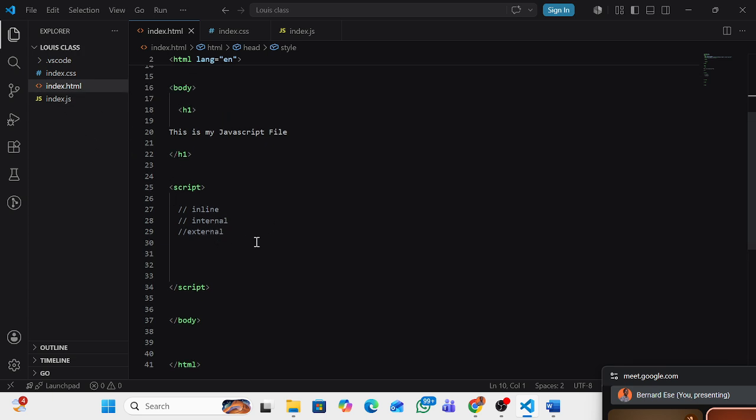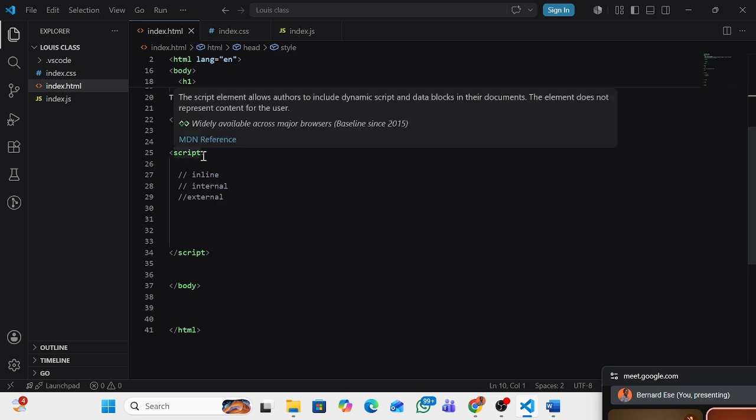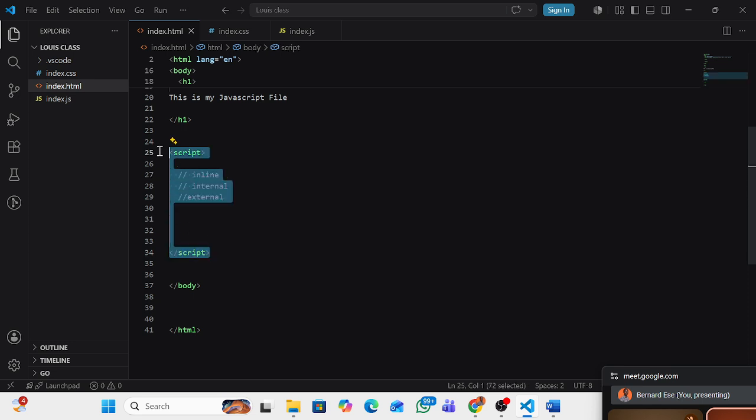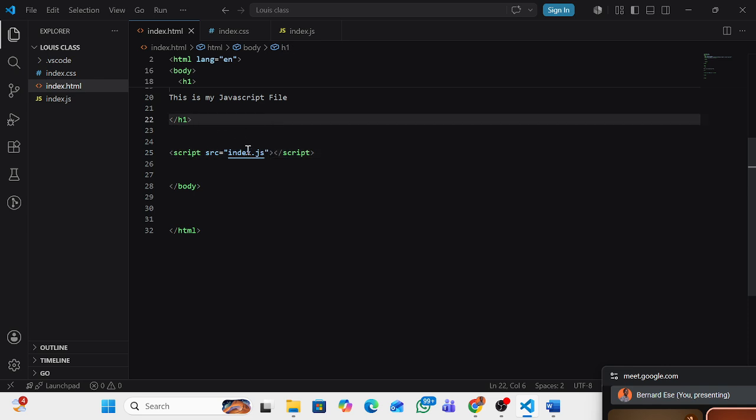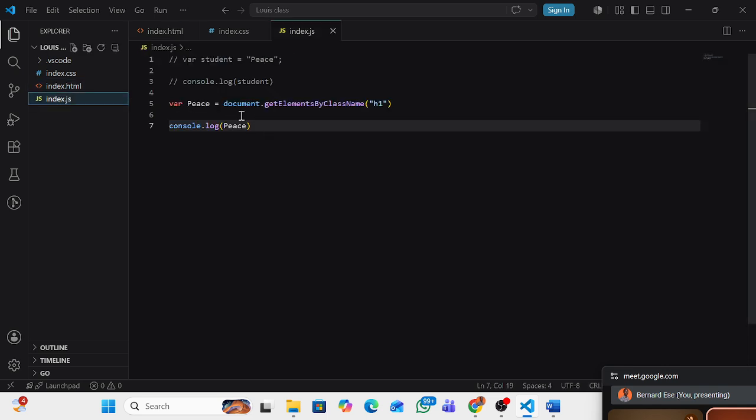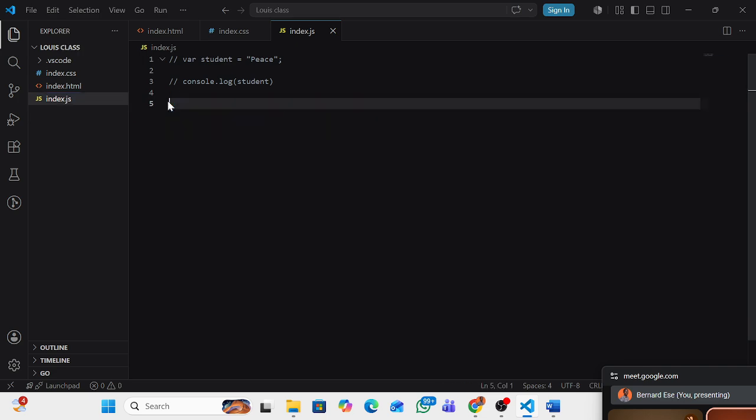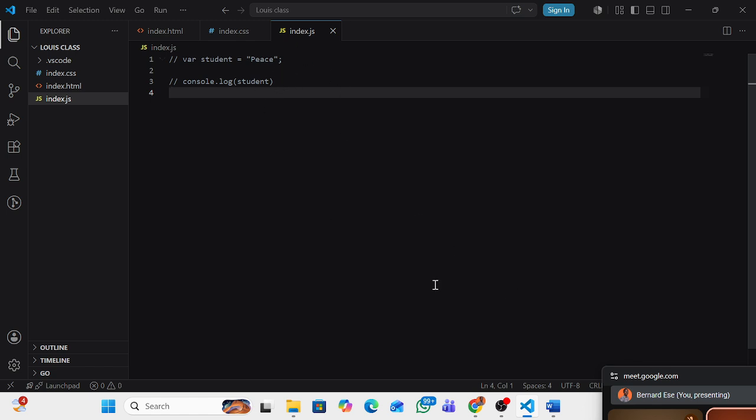So for external JavaScript, it's the same thing like your internal. You first write the script, then write src. This src is just like linking to the JavaScript file. So what you now do is say index.js. When you do index.js, whatever you do here, it will work. It will show on the console. You get?